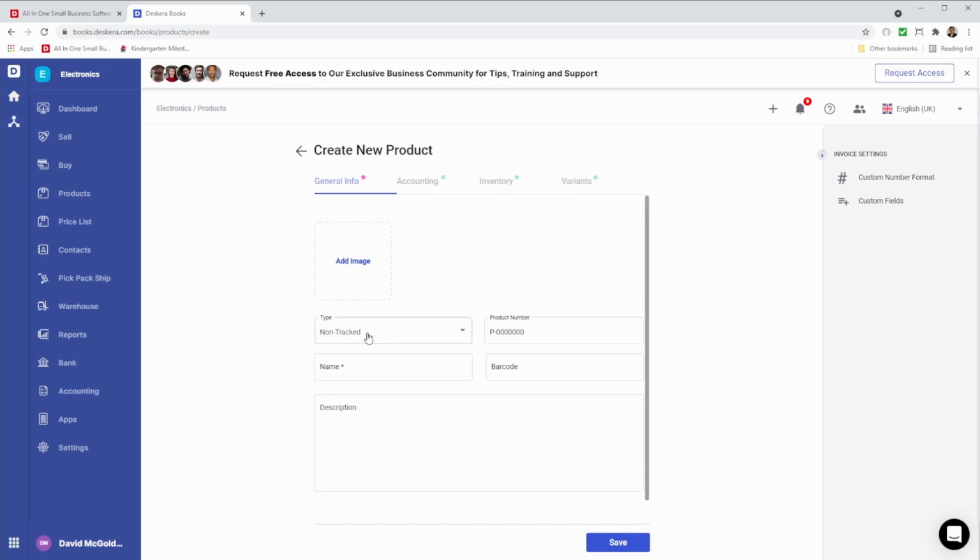Inside here, you can select which type of product it is. Is it a non-tracked, tracked, or bill of material? A non-tracked, you can think of it like a service, like a plumber, electrician, aircon repair. We have also tracked products. You can think of it like laptop, mouse, keyboard, microphone, coffee, tea.